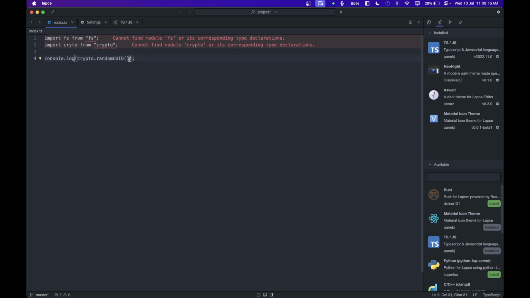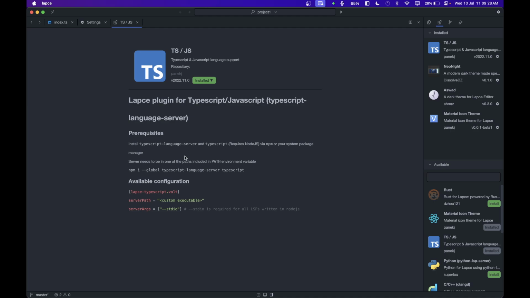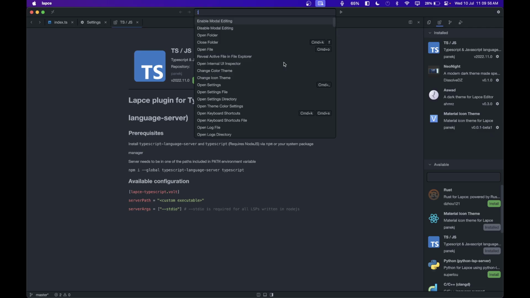So currently it's working for me. I have done the setup already, but for the first time it didn't work. So first of all, I installed this extension, and the author has given instructions for installing TLS and TypeScript globally. I have already installed it, and after that you have to add this configuration into the settings.toml file of Lapse. The command palette also was not working due to some bug, but now it's working fine.